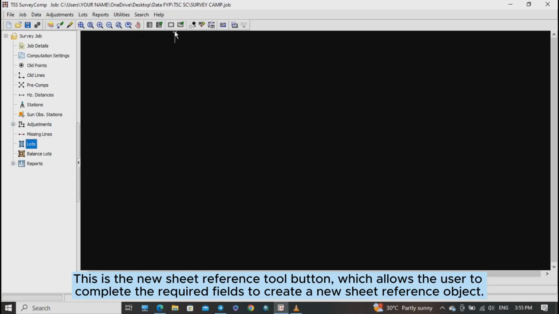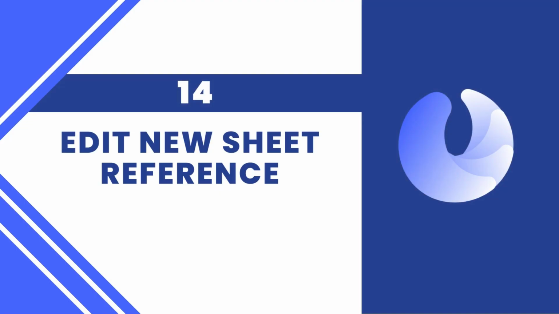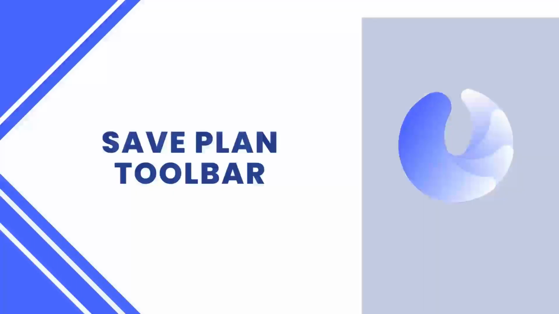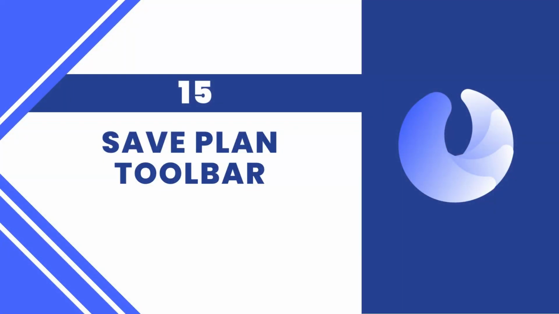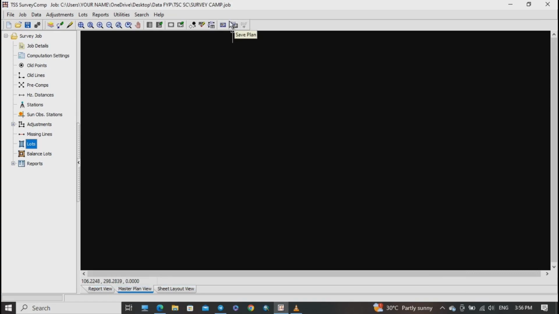This is the New Sheet Reference tool button, which allows the user to complete the required fields to create a new sheet reference object. Meanwhile, this is an Edit Sheet Reference tool button. It allows users to edit an existing sheet reference object. Save Plan toolbar. This allows users to save their survey plan.